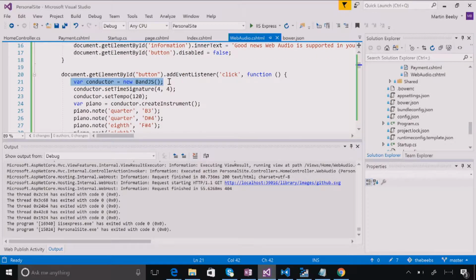using band.js. Nice. A time signature, 4x4 time signature. A tempo, 120 beats per minute. All right, we're doing a good high tempo one. Yeah, well. And then we've got a piano, with a conductor, and we're going to create an instrument, because you can have multiple instruments in this.